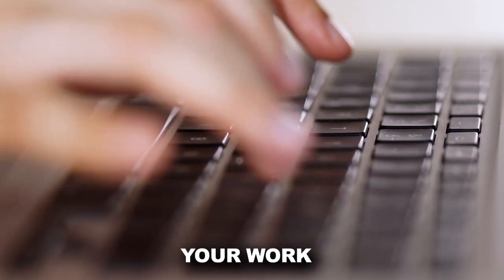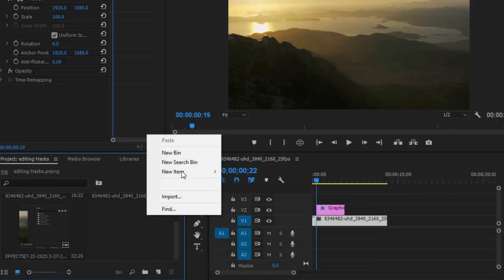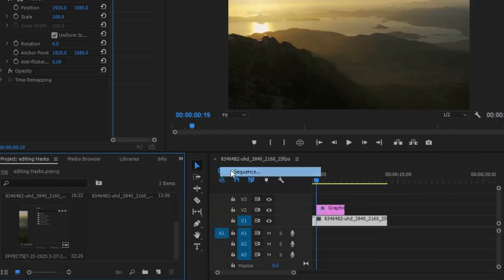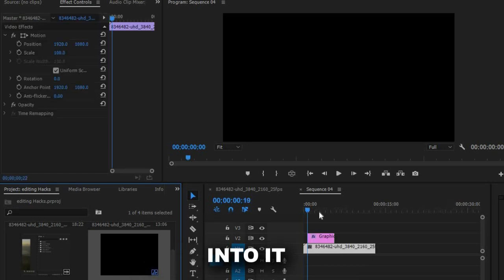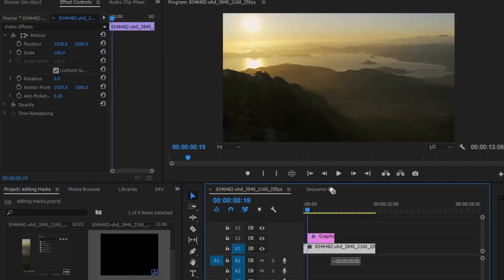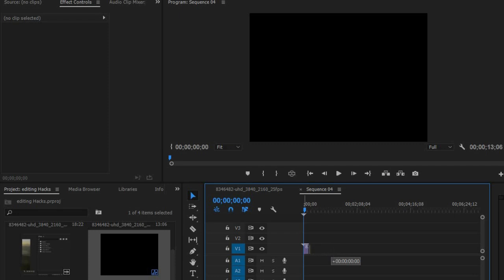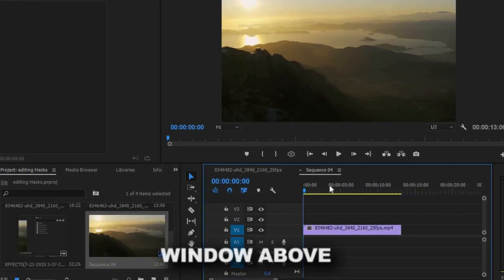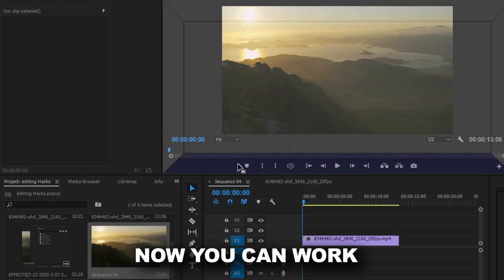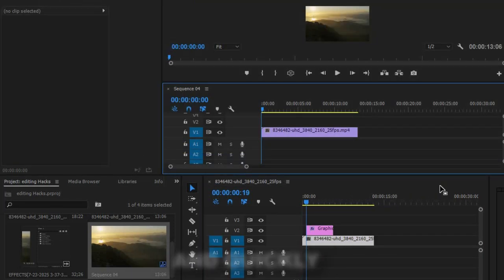To speed up your work, create a sequence and drag and drop all your frames into it. Now drag this window above. Now you can work with each clip much more conveniently and quickly.